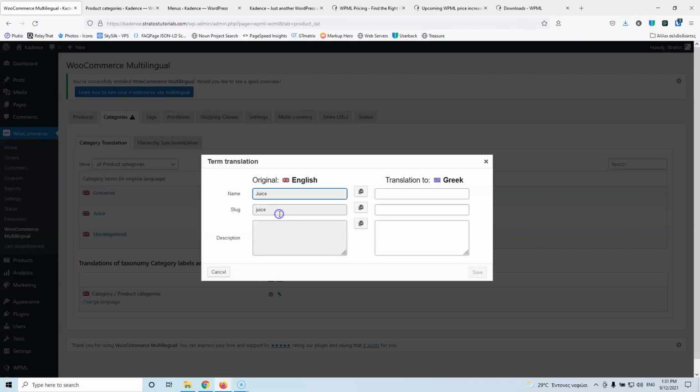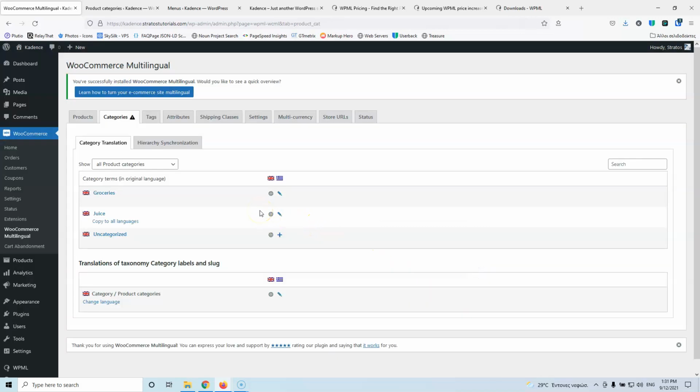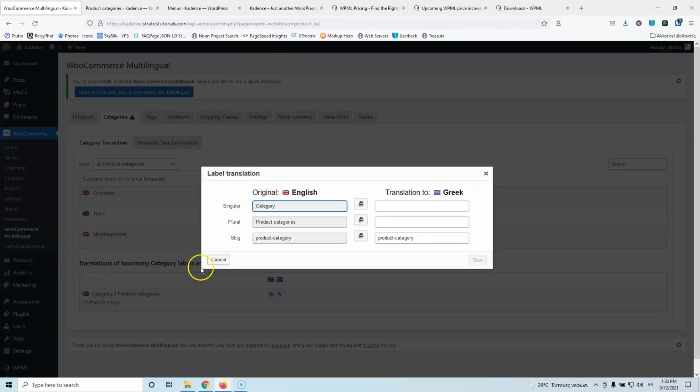After that, I have the juice, and let's click that. Okay. And let's save that as well. Now here you can change the labels in WooCommerce, so the translation of taxonomy. So we have the singular, which is category, and I can make that a different word for the category. The product category, which is the Greek κατηγορίας προϊόντων, and then the slug.